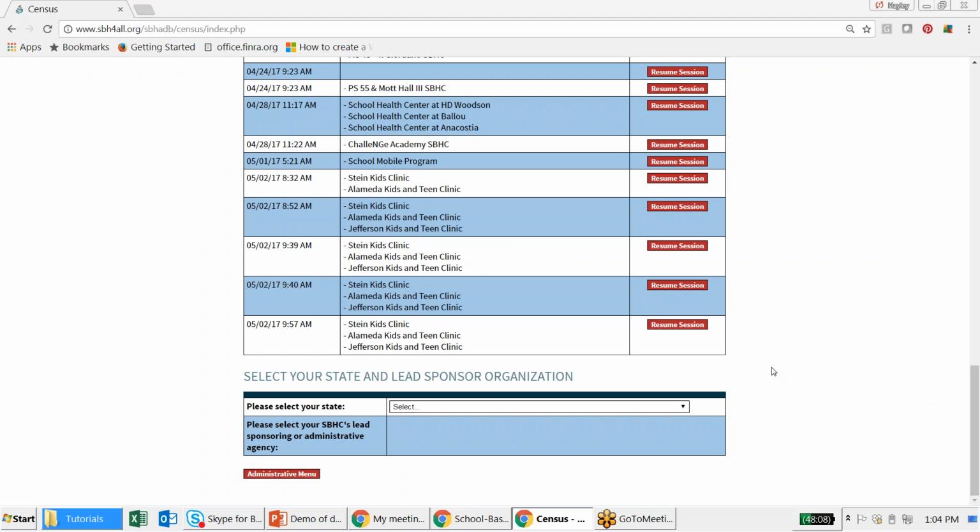So now I'd like to provide a demo of the Census data portal. Once you log in, you'll be taken to a page that looks like this and asked to select your state and the lead sponsoring organization.